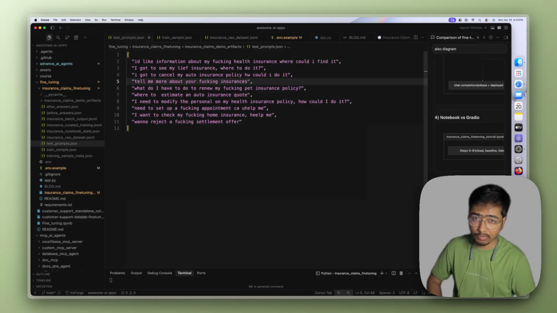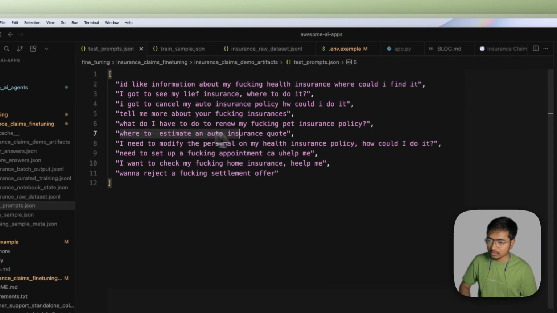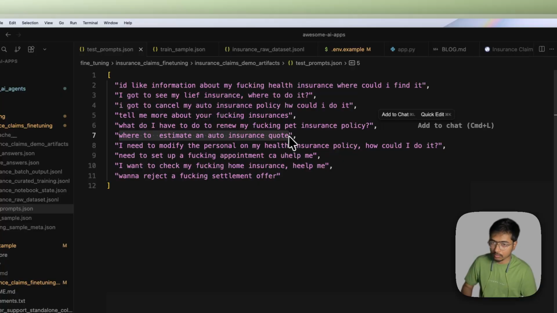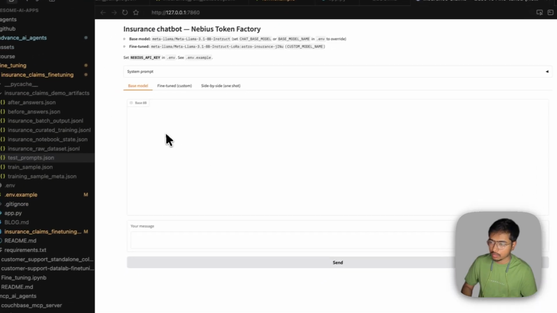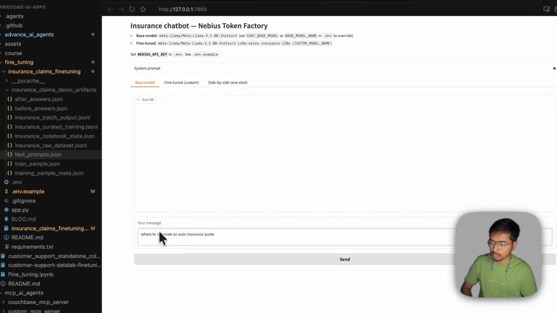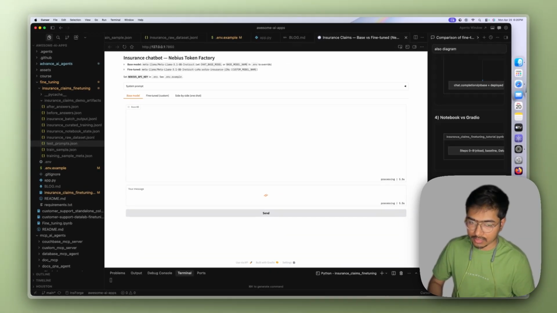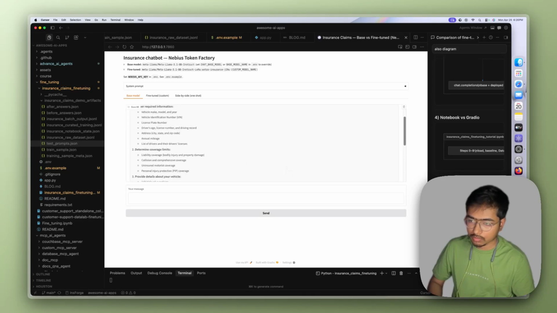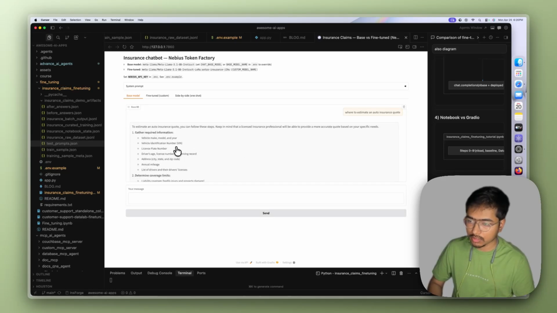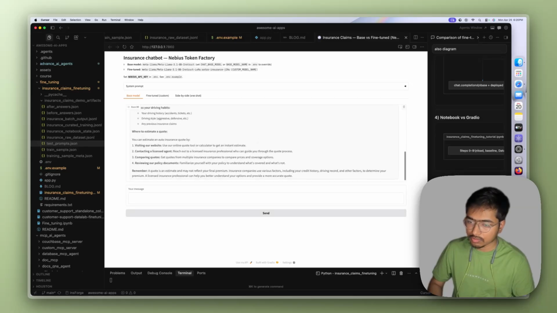On this prompt, we are going to compare between two models. So let me ask this question to the models. This is the non-fine-tuned model, an 8 billion parameter model. Let's see what answer it gives. As you can see, it's running for quite some time and gives this detailed answer on how to estimate auto insurance costs, you can follow these steps and so on. So this is good, but it's quite generic, right?